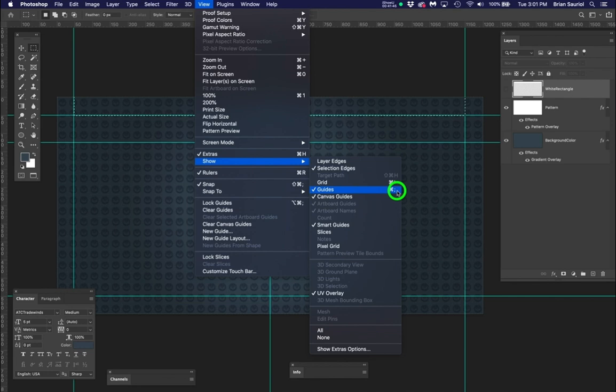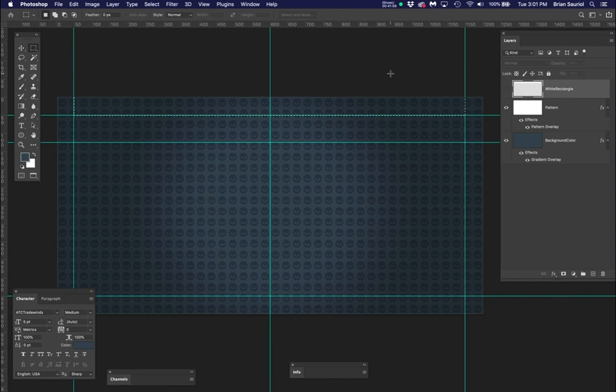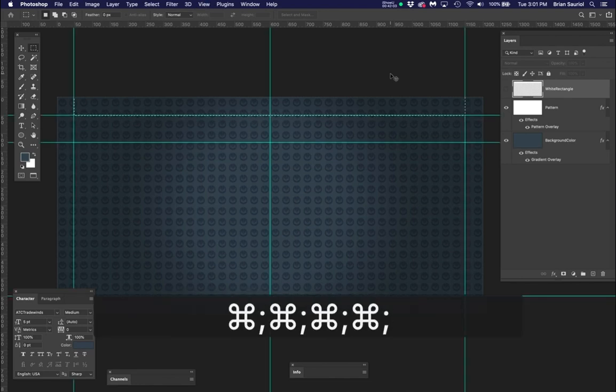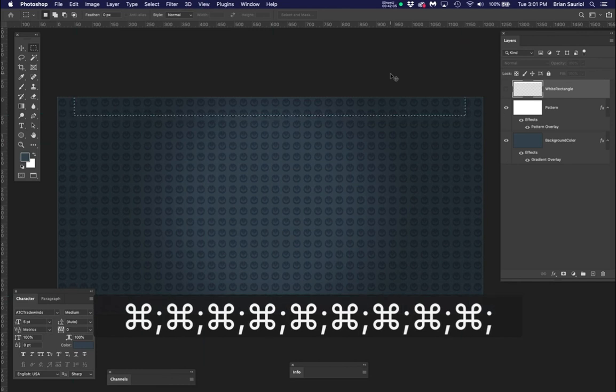Now say that. If you're on a PC, say Control semicolon, Control semicolon, Control semicolon. If you're on a Mac, say Command semicolon, Command semicolon, Command semicolon, because I'm not using that. Command what? What was it? Semicolon. Isn't that faster than going up to a dumb menu?